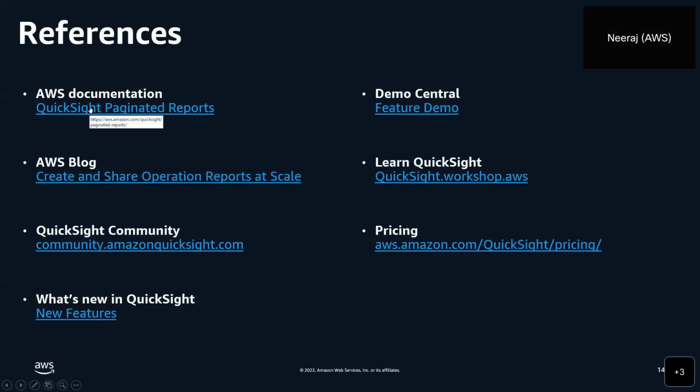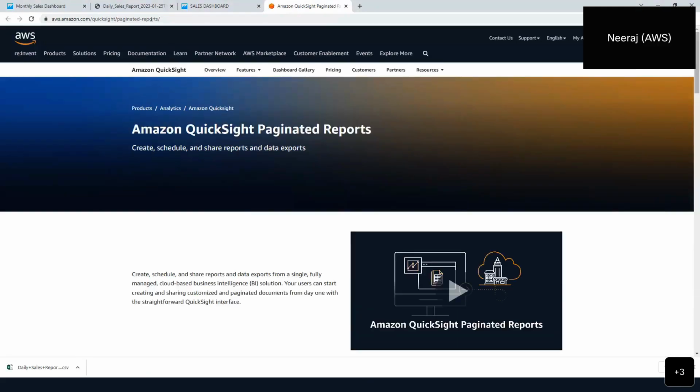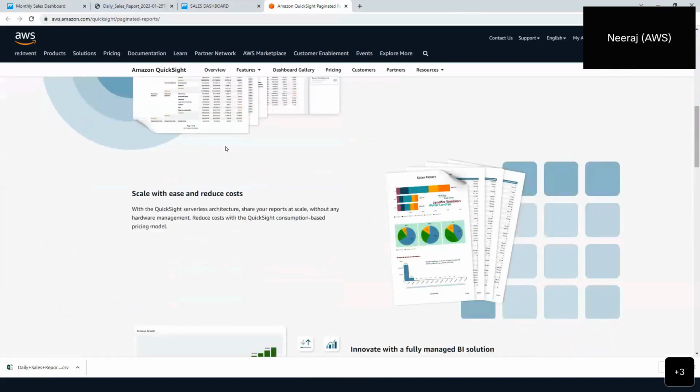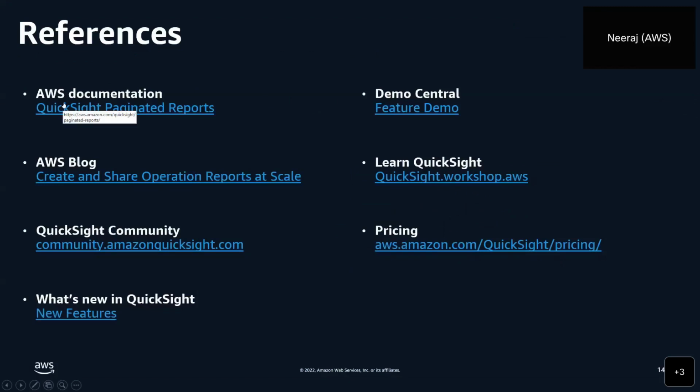As part of our documentation, we have the QuickSight Paginated reports. When you click on that and get into our QuickSight page for Paginated reports, there are a few references here, like if you wanted to go through the pricing details or any other information that you would look for, you can follow through from our documentation.